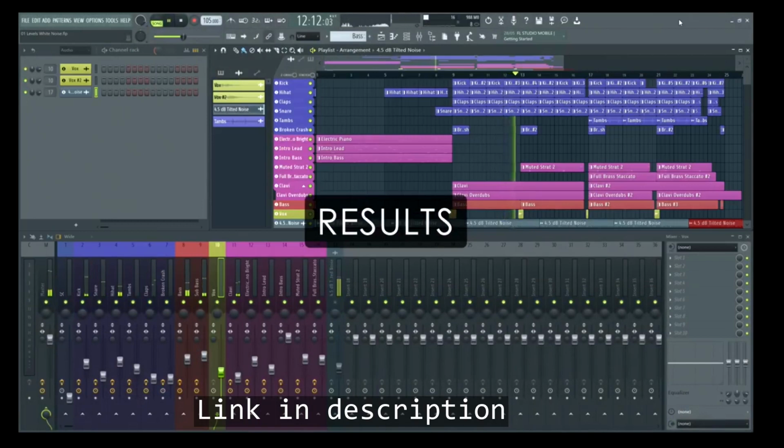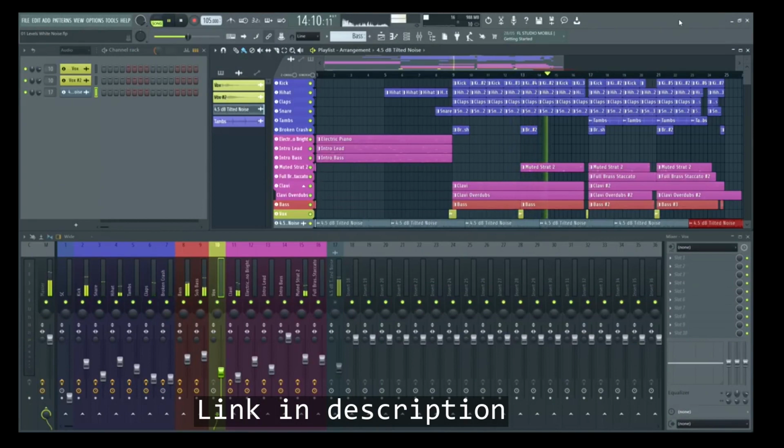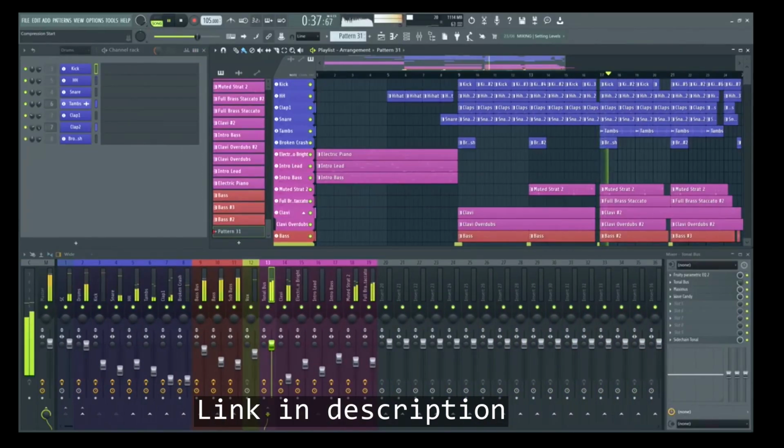I've gone through every track and applied these techniques now. Let's see where we started and what we ended up with. With compression, you're introducing a whole new level of dynamic and spectral control into your mix.